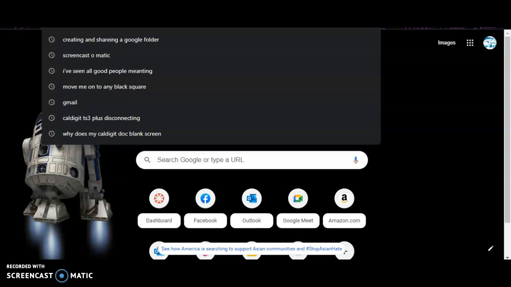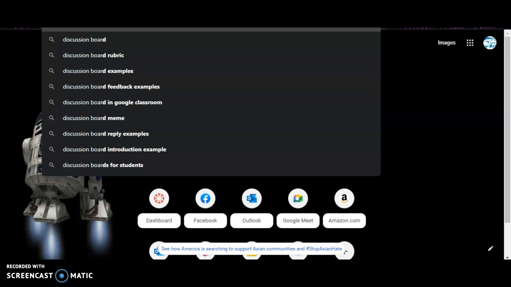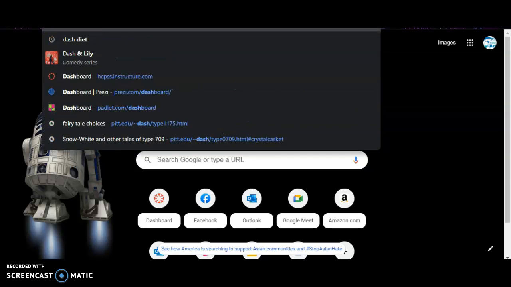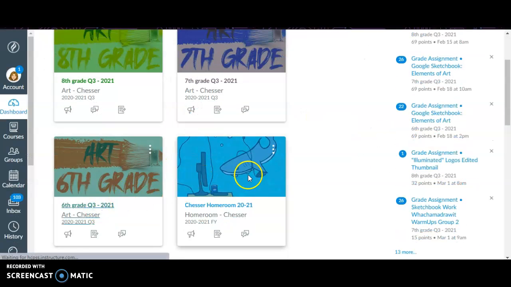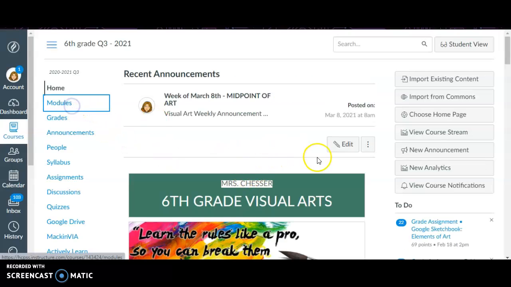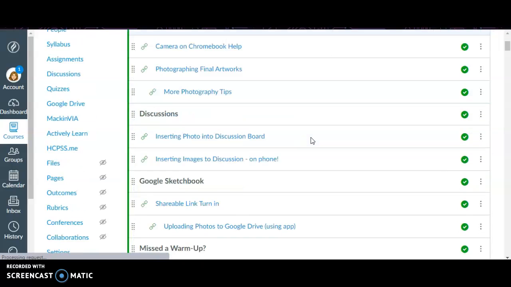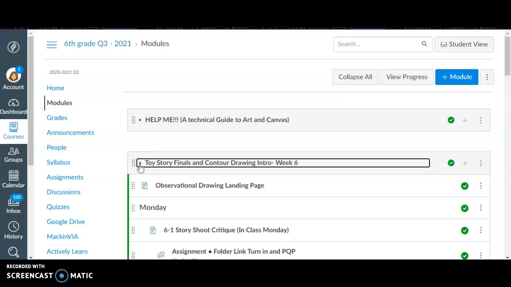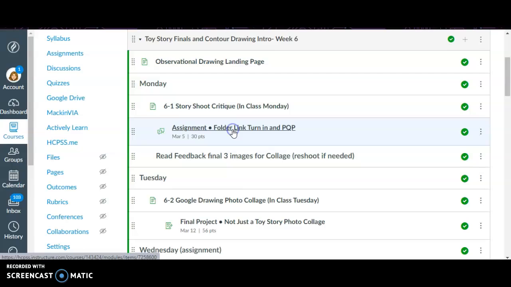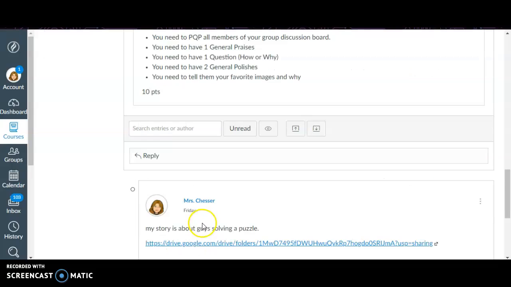I'm going to pull that up here, because I did not pull it up before. So I'm going to go to Canvas. I'm going to go to sixth grade. I am going to go to my module, because we always go to things through modules, and once it loads, I am going to go to this week's assignments. I am going to go to my folder link, and I am going to go down, and you can see I already did this a couple times.